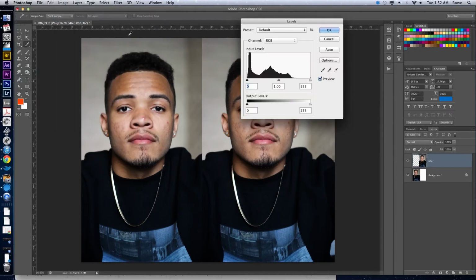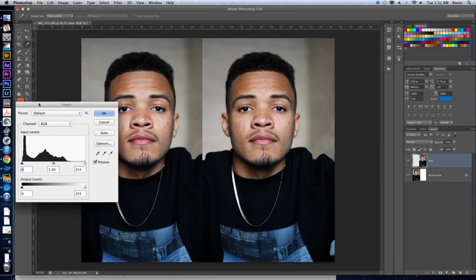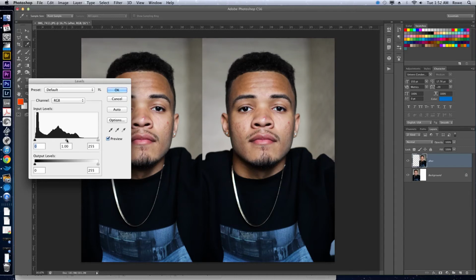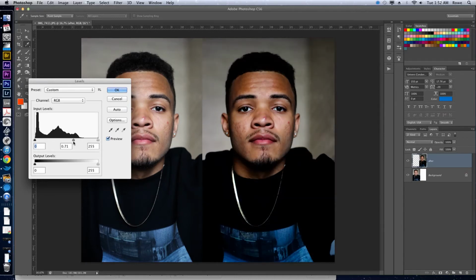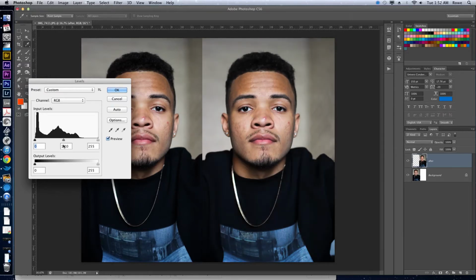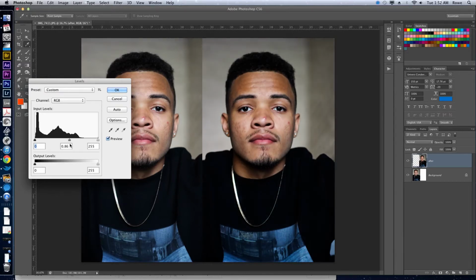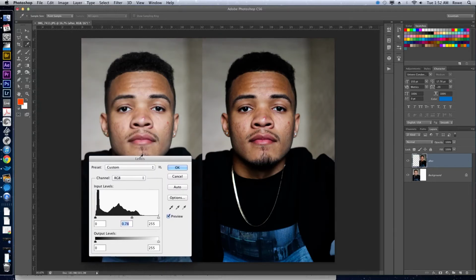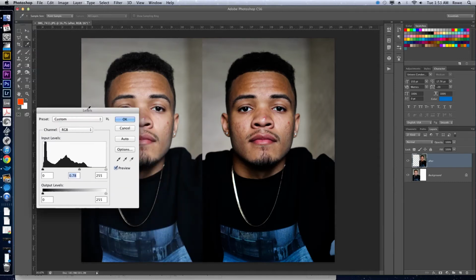Levels. The levels are like your blacks and your whites and your midtones. Okay, so the middle one's your midtones. Obviously you can adjust it left or right. To the left will lighten it up, to the right will darken it, and it just really depends on what type of look you're going for and what type of artist you are with your projects. I go for more of a high contrast look, so I really like to crush my blacks and bring my highlights out like so.